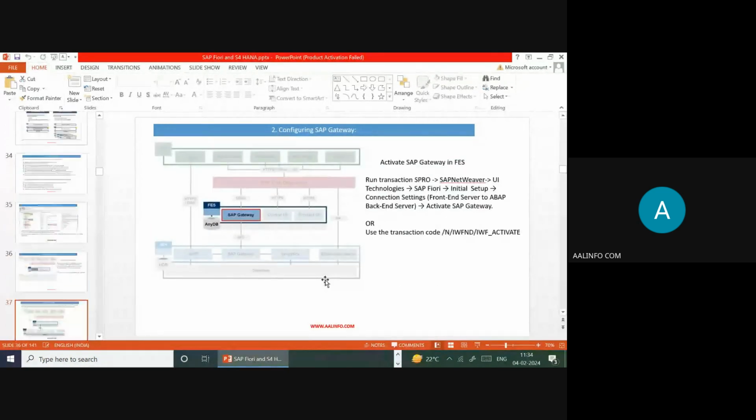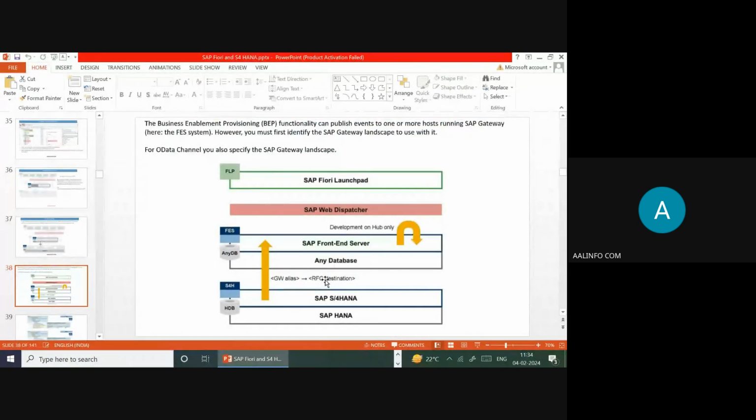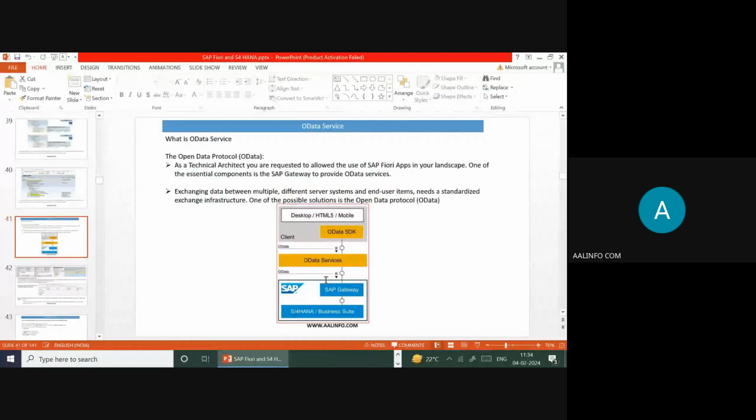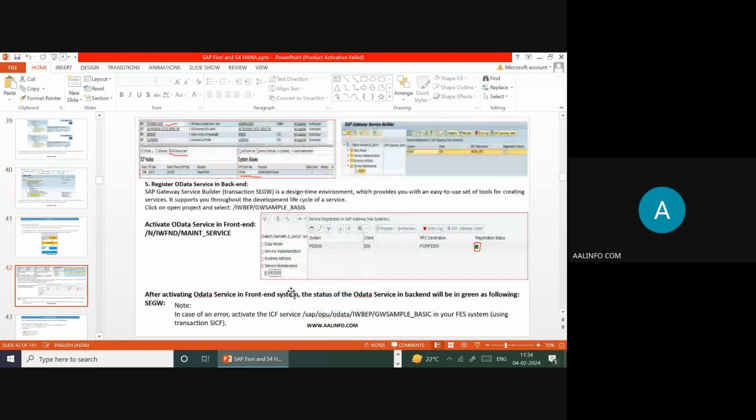SAP, CACL, gateway services, system alias. Okay, the OData service. What is the meaning of OData service? Here you can see two OData services for one application, front end and back end.